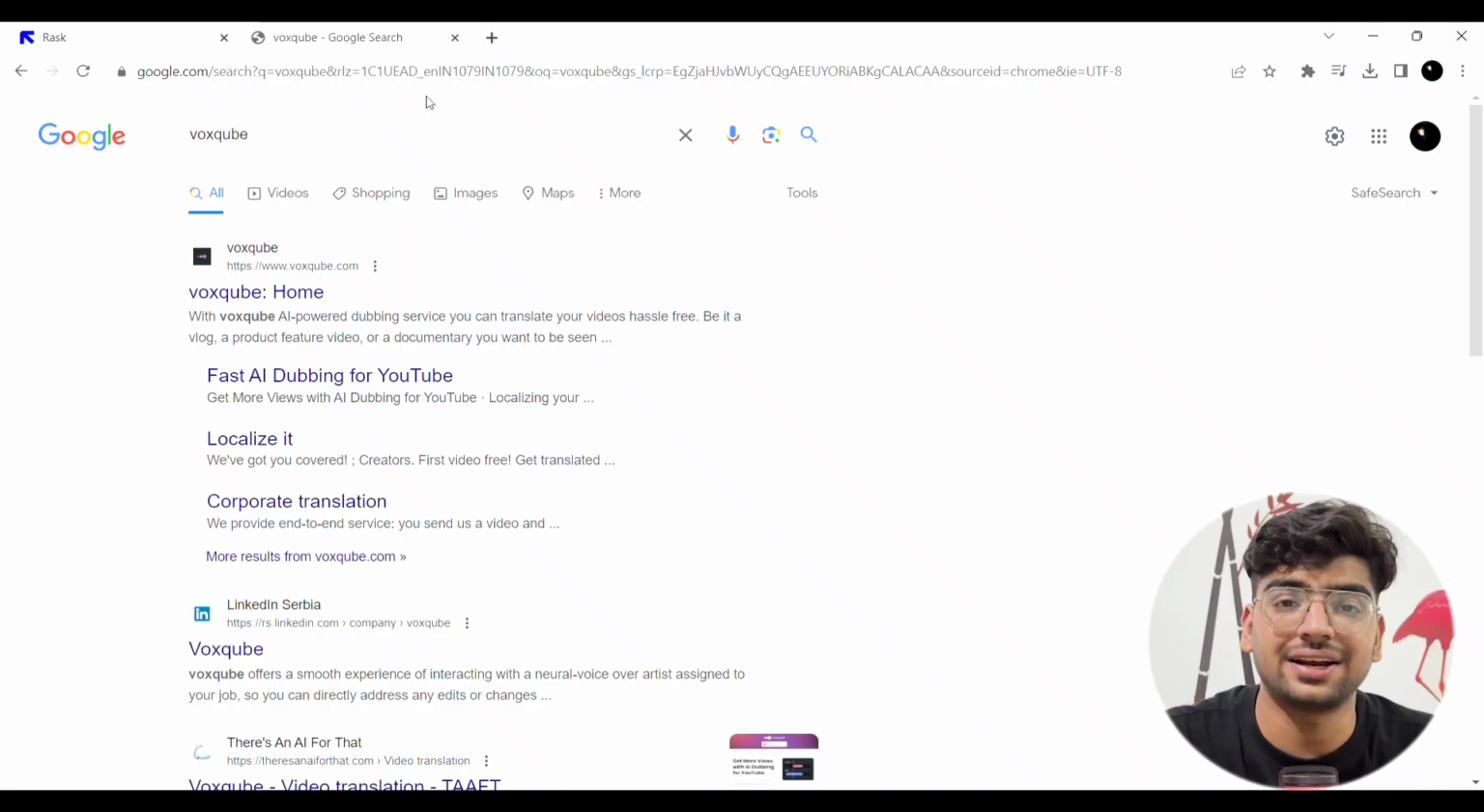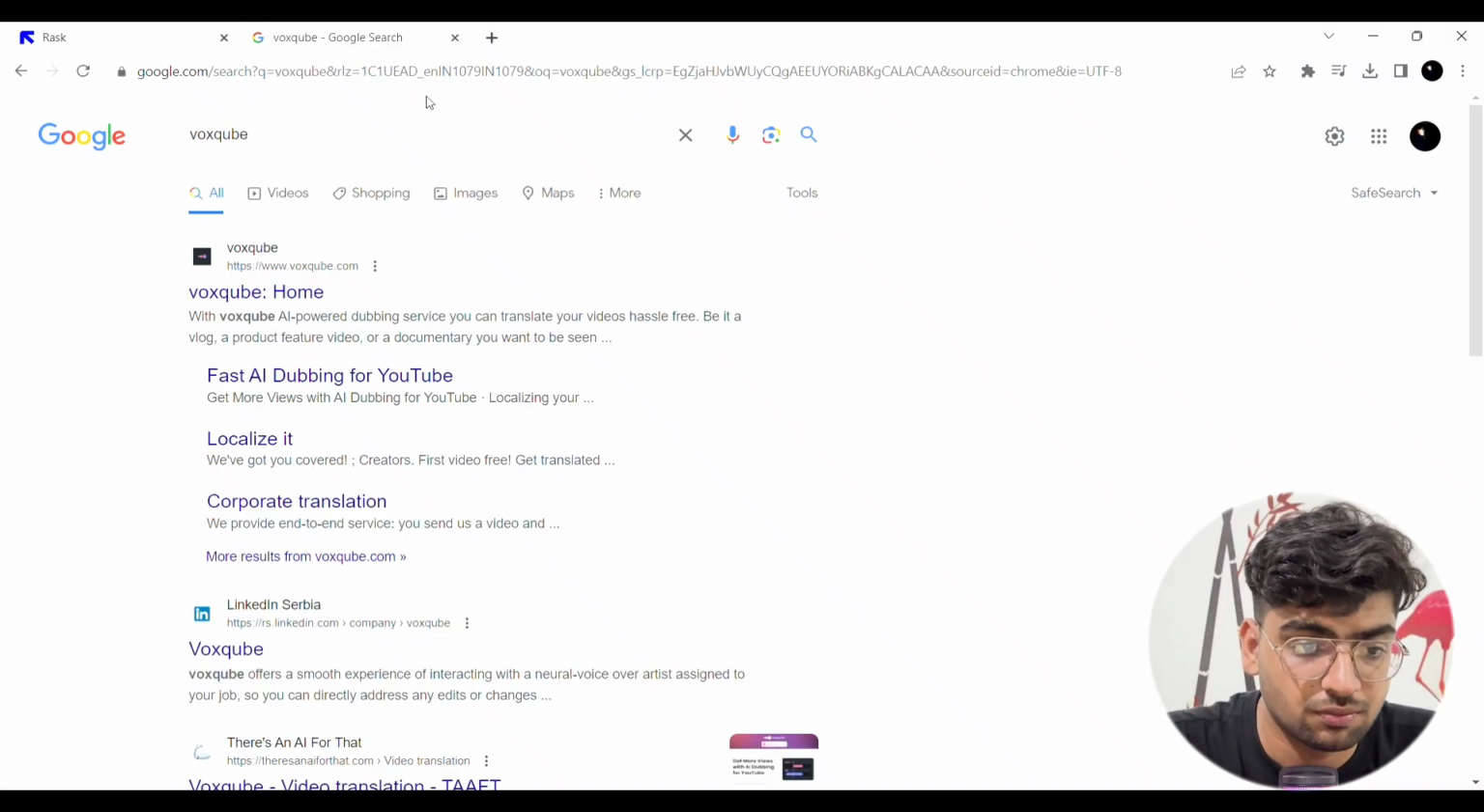And that is how you can translate your audio from English to Hindi or any other language. But if you see, this AI just allows you 1-minute video. But if you want to translate a 30 minutes video, what we need to do is use another AI for that. And that AI is Voxqube.